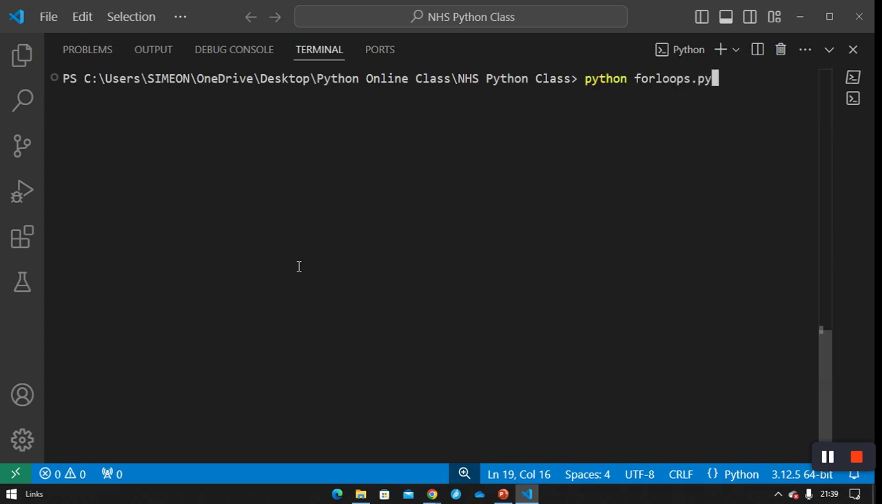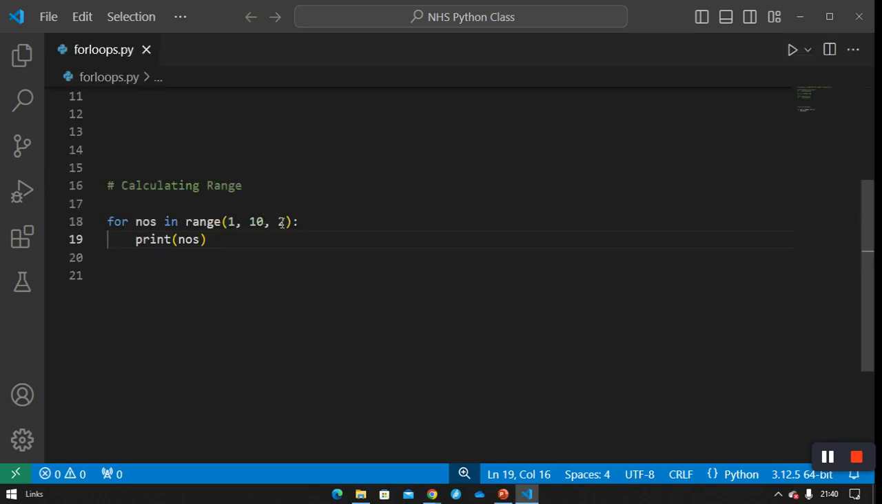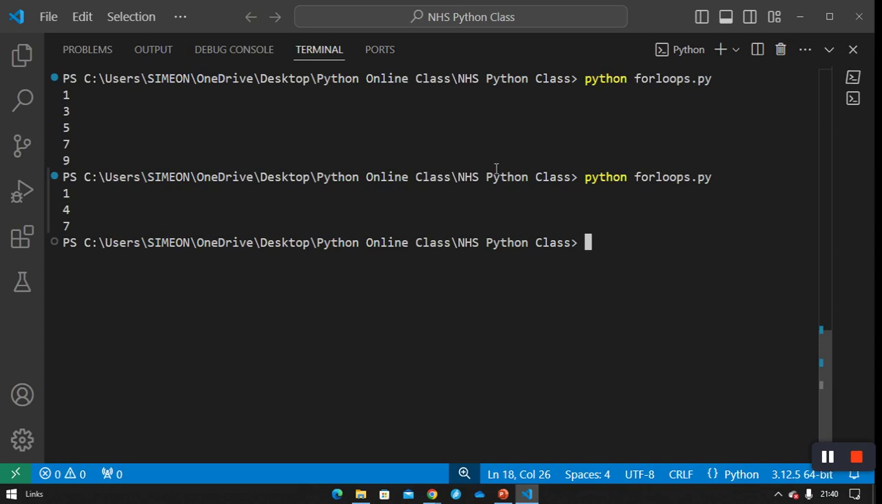So if I run this now, it goes 1, 3, 5, 7, 9. It will not get to 10 because if it adds 2 more to it, it is above 10. So it will stop at 9. Then you can also change it to 3. You can change it to 4, depending on what you want to do. That is 1, 4, 7. Adding 4 to 7 becomes 11, which is beyond 10, so it will not add it.